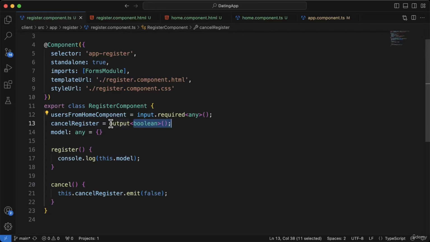So this is the approach we'll use when using an output property in the course, and we will not use the decorator approach. So our next task is to actually do something when we do register, and we'll take a look at that next.